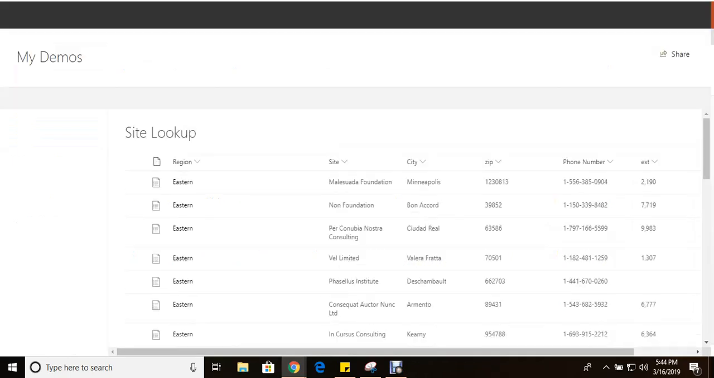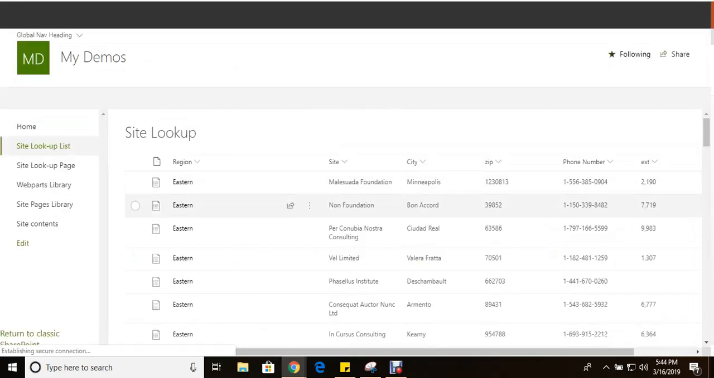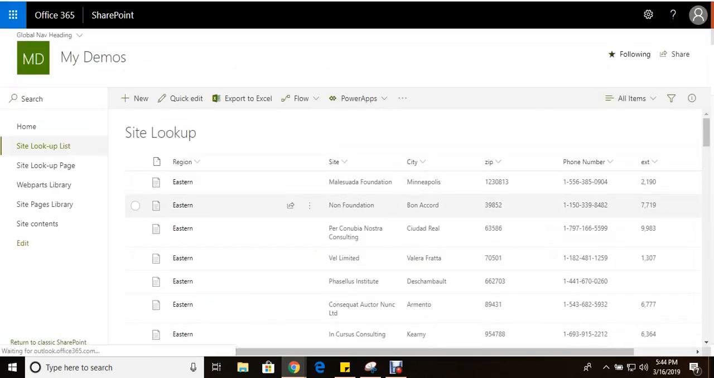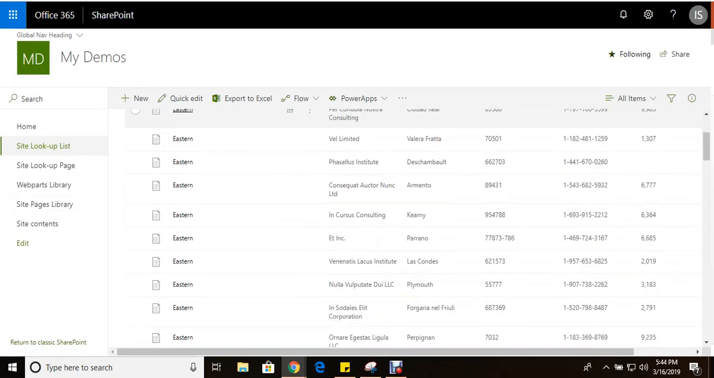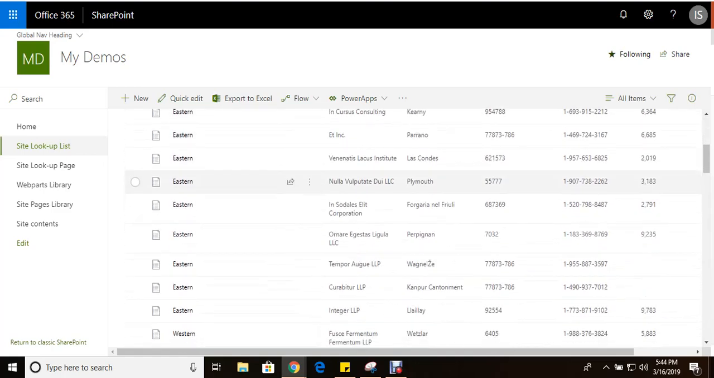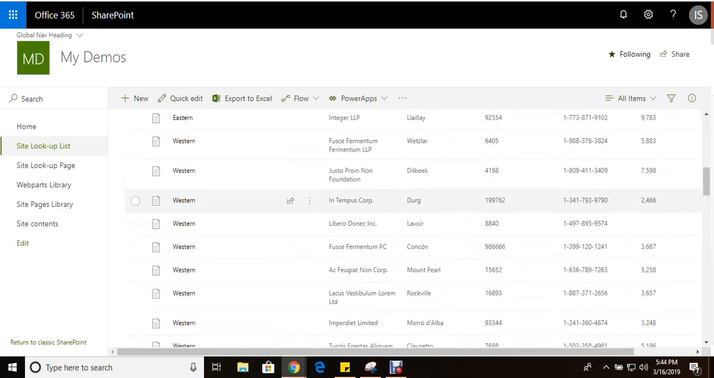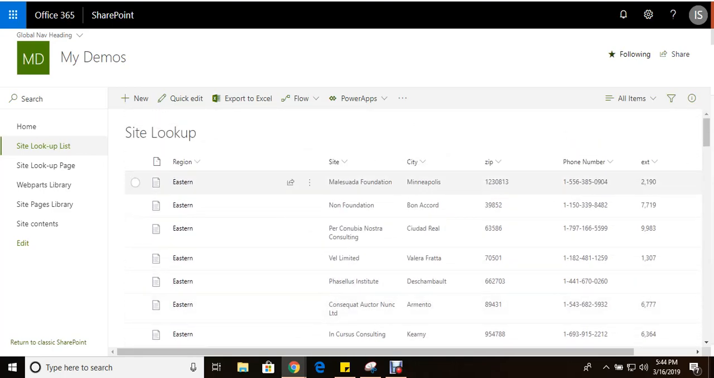So first of all, I have this list. It's called a site lookup list. And you see it has these six columns: region, site, and so on. What I want to do is display this on a page using Vue, so I can search it and do different things.